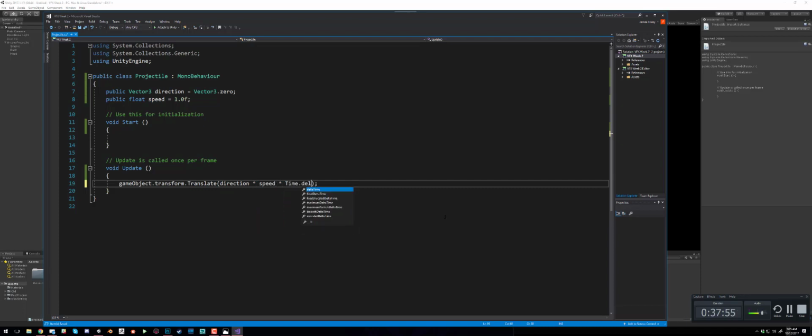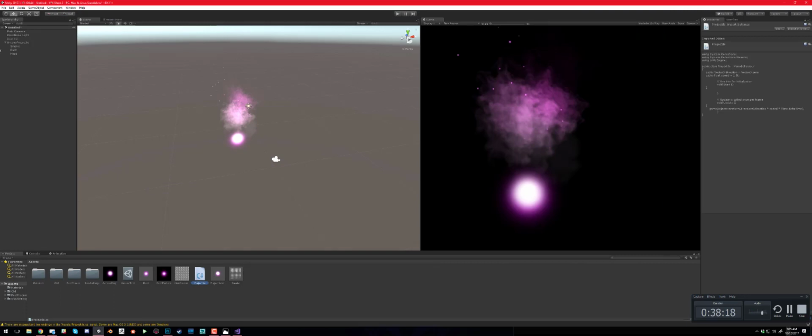times Time.deltaTime. The TLDR on what Time.deltaTime means is that it's basically saying per second. So I want it to move in this direction at a speed of this many meters per second is what this whole mathematical statement means right here. So let's go ahead and save and minimize, and let me attach that script to my arcane projectile.